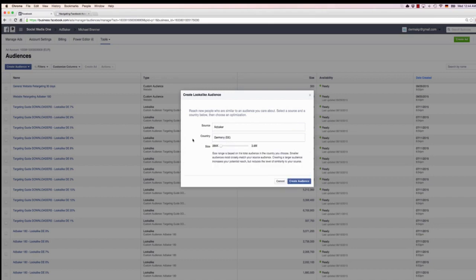Then step two is to choose a country. What country do you want to target? What's your target market? If you want to create a lookalike audience for the United States, just enter the United States here. If you want to create a lookalike audience for Germany, then just enter Germany. If you want to reach people in Russia, then just enter Russia here. Okay, so it's completely up to you.